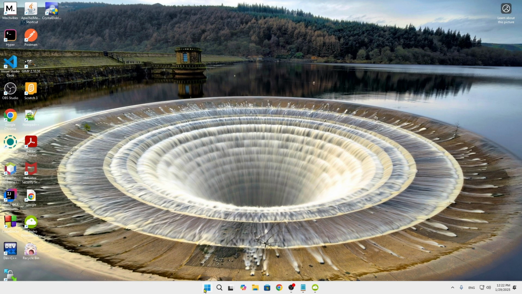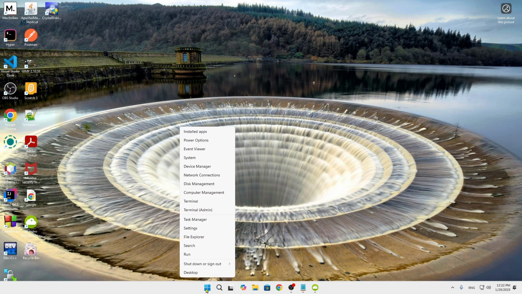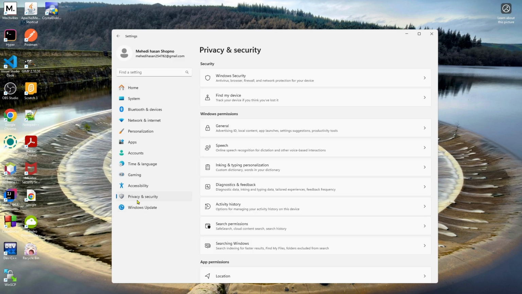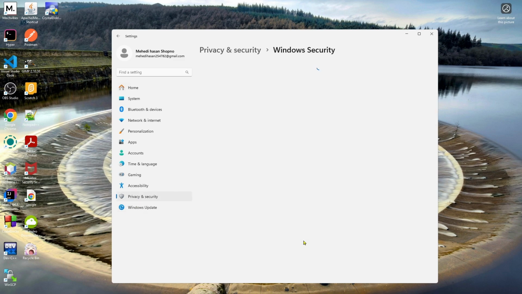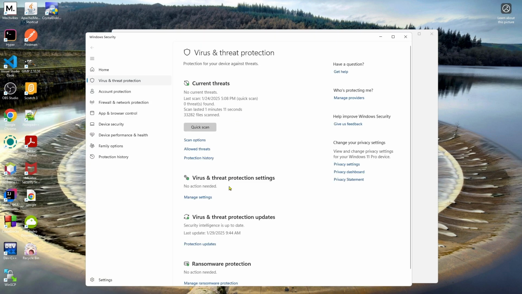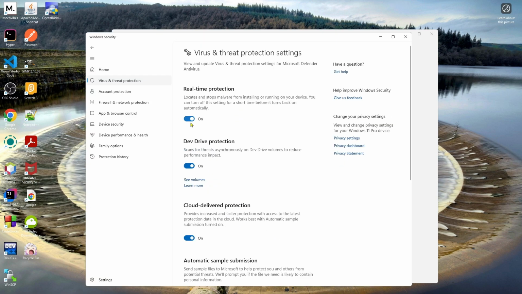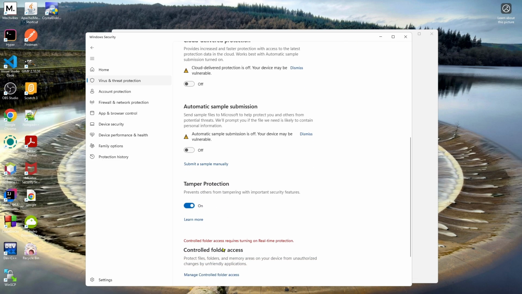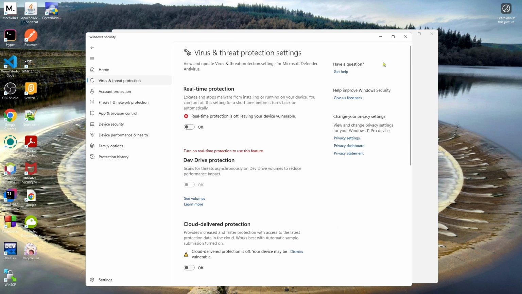First, we'll go to the start icon, click the right mouse button, then go to settings. After that, we'll go to privacy and security and then Windows security. Then we'll go to Windows threat protection, manage settings, and turn off real-time protection. Also turn off cloud protection and automatic sample submissions. We will turn them all back on after a very short time.